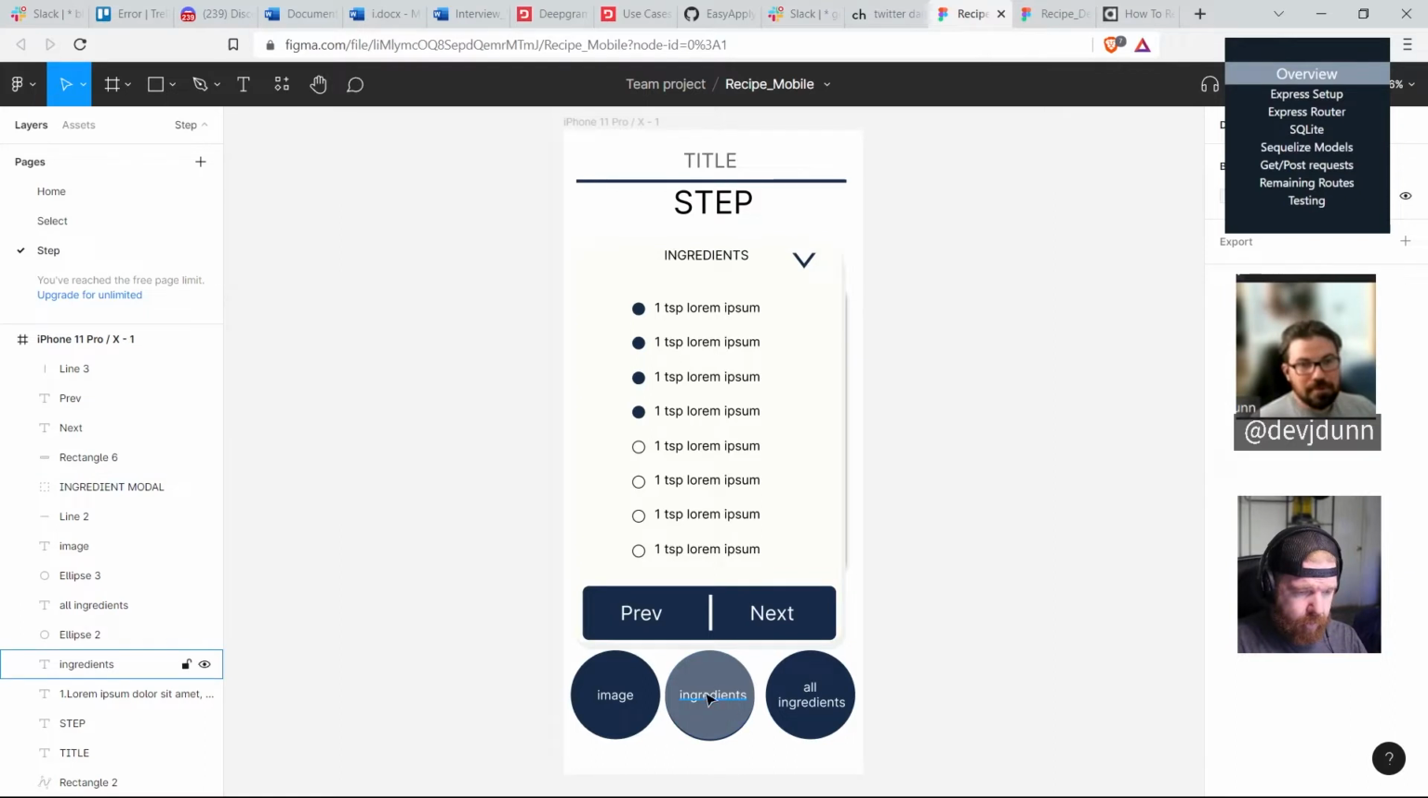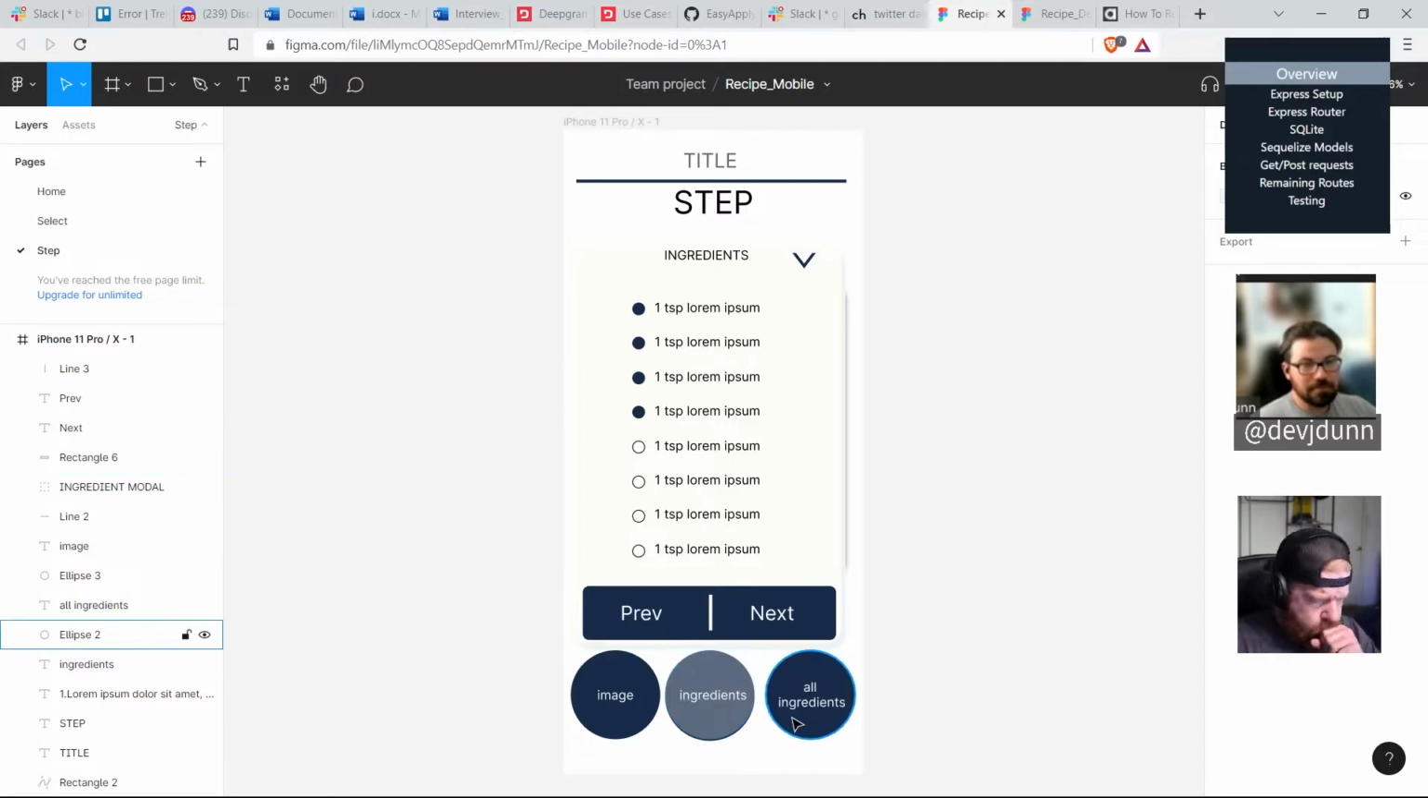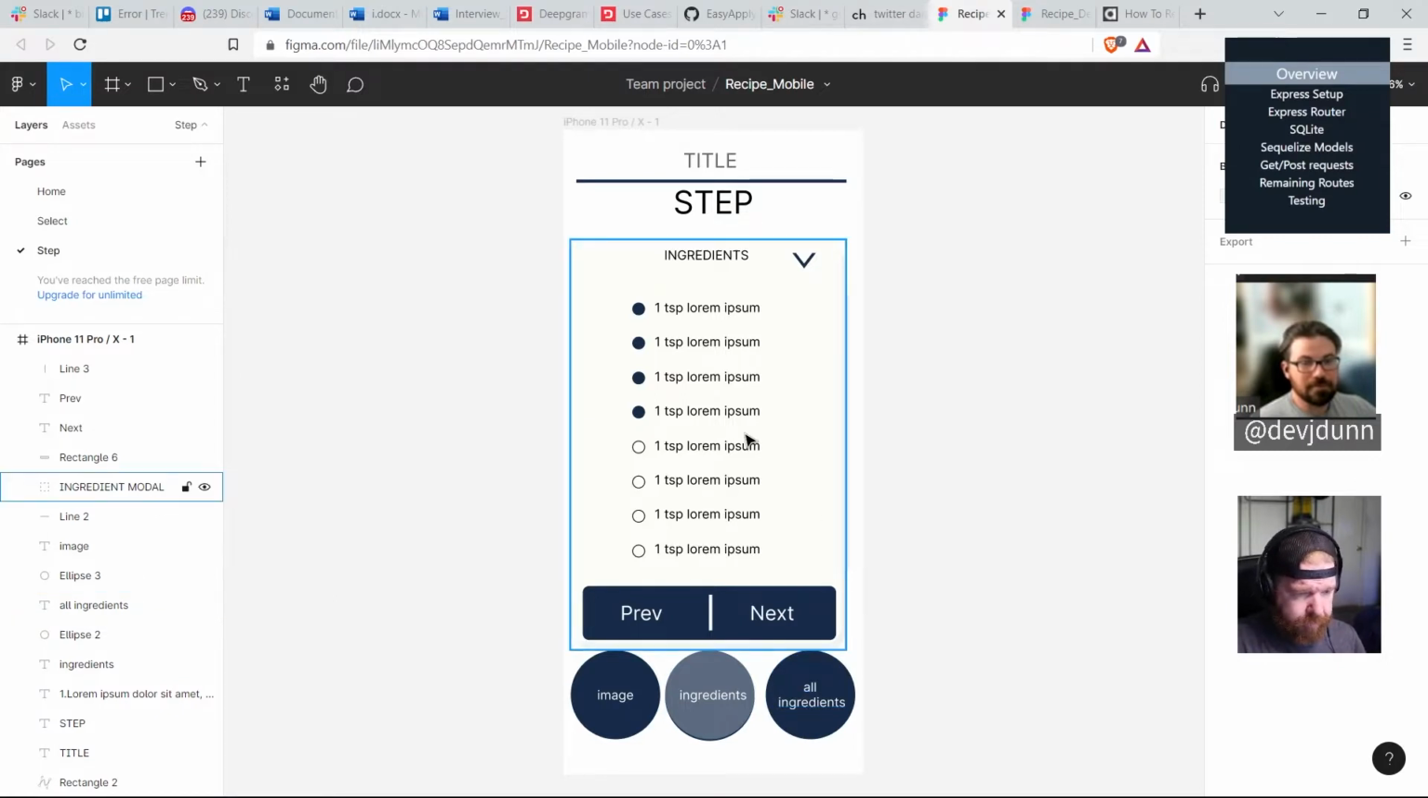So the idea is you'll be able to grab all the ingredients here, or just the ingredients for that step. So that's kind of how it's broken down. And if you look at models, they correlate to steps, ingredients applied to a step, and then we can grab all ingredients.